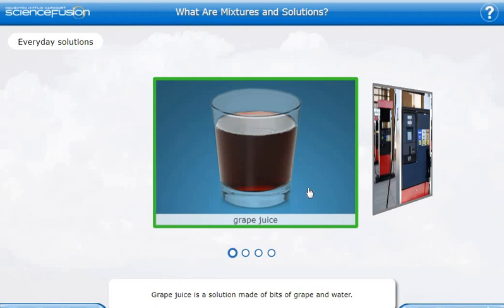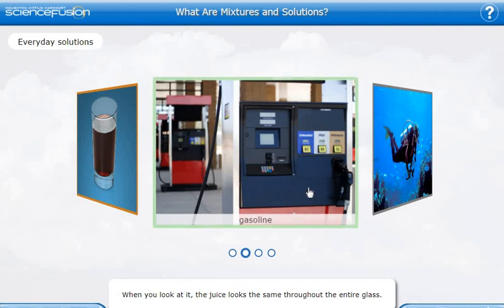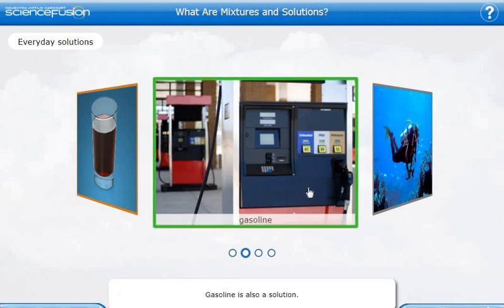Grape juice is a solution made of bits of grape and water. When you look at it, the juice looks the same throughout the entire glass. Gasoline is also a solution. The different chemicals are dispersed throughout the liquid evenly. If it weren't, cars that use gasoline wouldn't run properly.